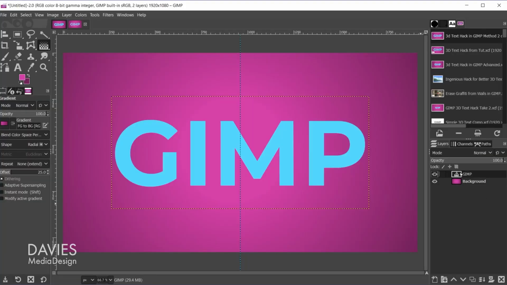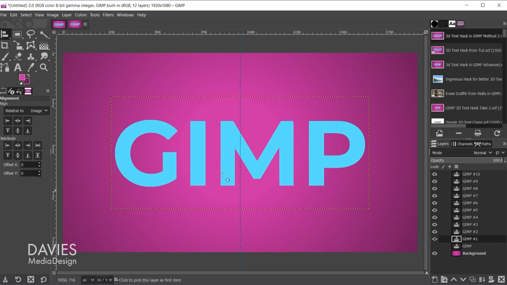Don't worry if that sounds complicated, we're going to simplify it right now. In this case, we're going to have 10 layers total. So I'll come up here to the text layer, and I'm just going to hit the duplicate icon until I get to GIMP number 10. And I'll just hide the original layer for now, and I'm going to click on the GIMP number 1 layer.